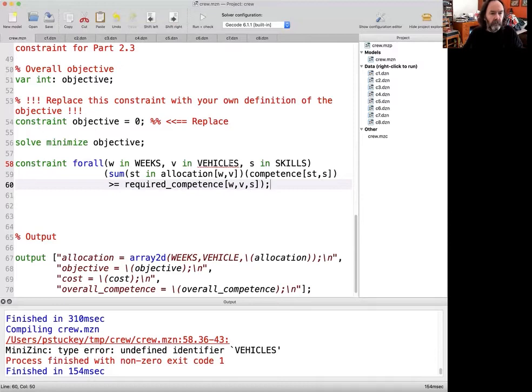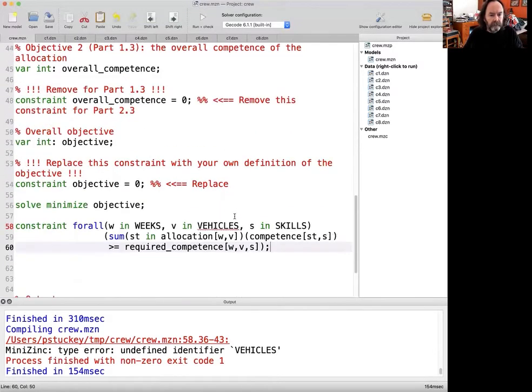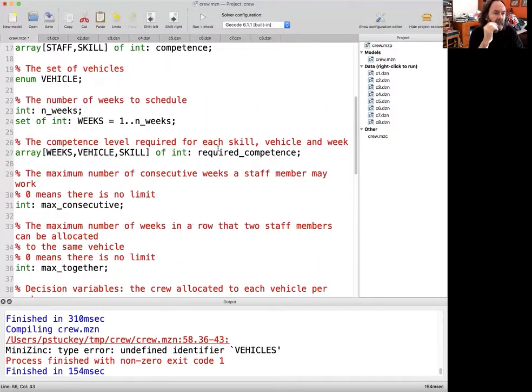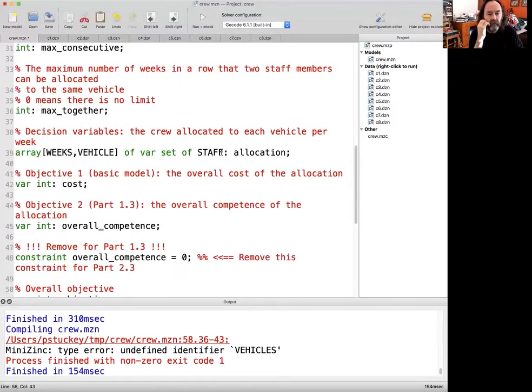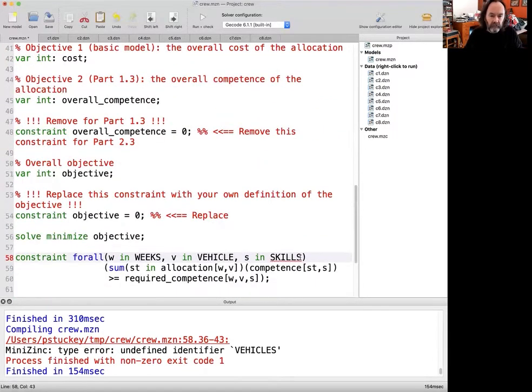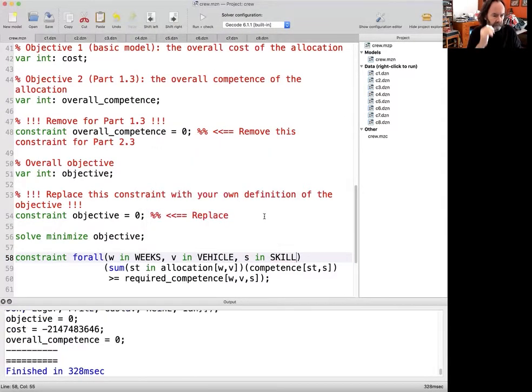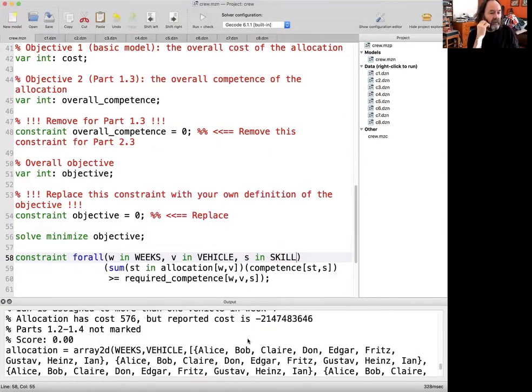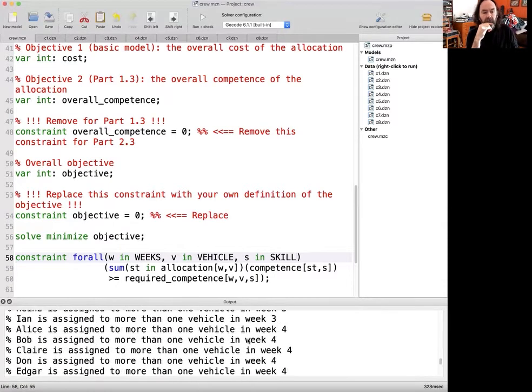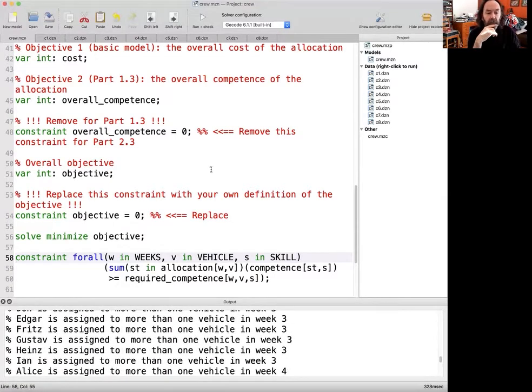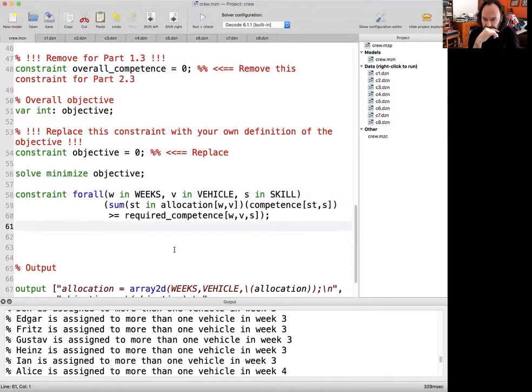Undefined vehicle. Vehicles, I think it's because it's vehicle. Is it skill or skills? Yes. Weeks, the only thing, weeks. Normally we don't put the S on, we have it for weeks. All right. Okay, something's going on. You can see that we're assigning people to more than one vehicle at one time.